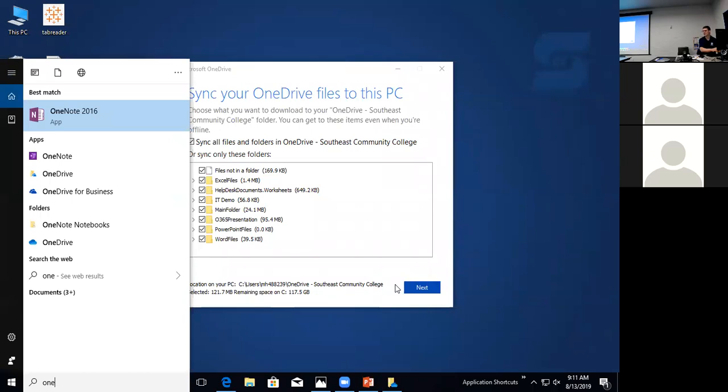Or your computer, yeah. In this case, once I'm done with this, I will have access to my OneDrive both in the cloud and locally on the C drive of this machine as well, which does give the advantage of being able to access it even if I lose network.